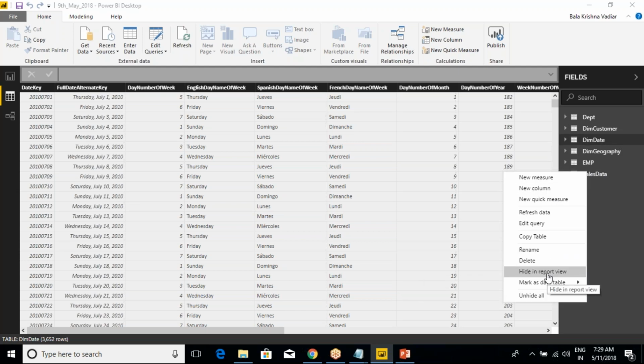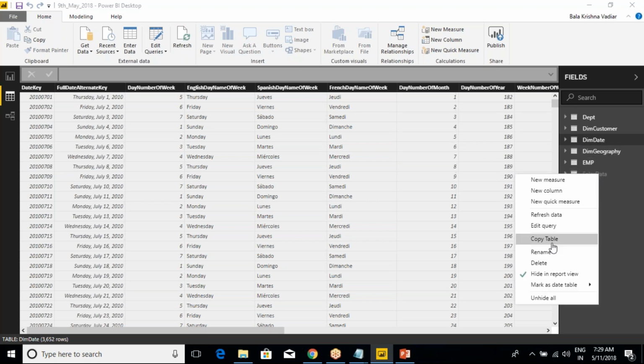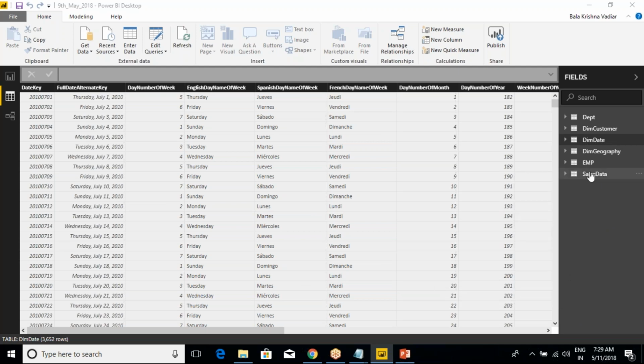Even though you hide this table, there is a little icon, a shaded-out option, so we can still see it. But once you publish the report to the Power BI service, the end users or other people cannot see it because we have hidden it. In Power BI Desktop it is still visible a little bit. So that is what hide in report view does. If you want to enable it back again, you can do it like this also.